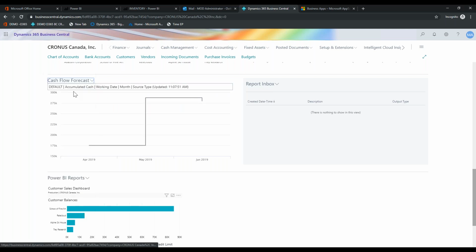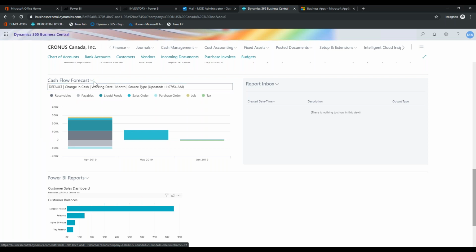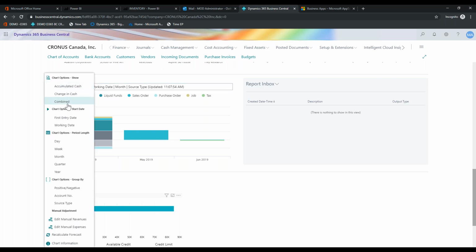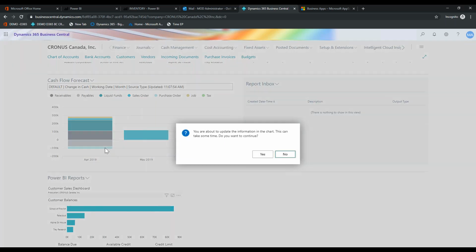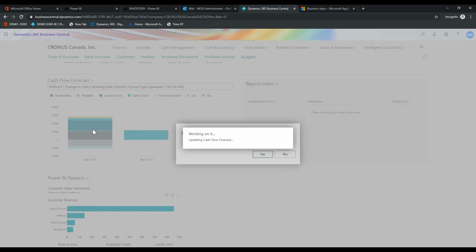I can look at my change in cash, and I can look at the combined. I can look at this by start date, working date. Again, I can change my chart. I can edit my manual expenses and revenues here, and I can recalculate my cash flow forecast from here.